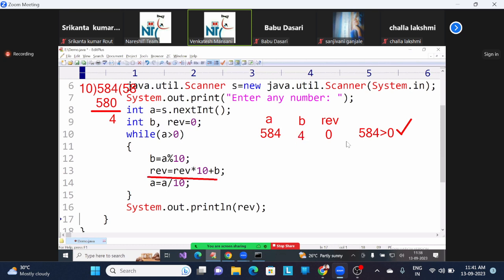Reverse equals reverse into 10 plus B. Reverse is 0. 0 into 10 is 0. 0 plus 4, reverse is modified as 4. A equals A by 10. 584 by 10 is 58. This is modified as 58. Next, after this, control comes again here, no?